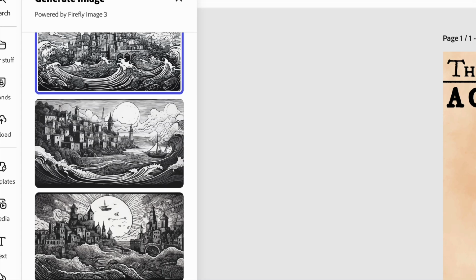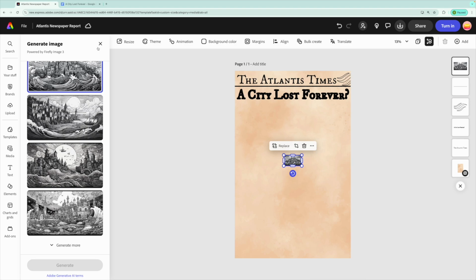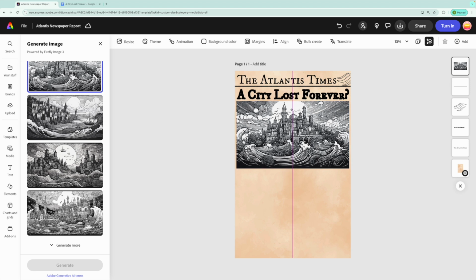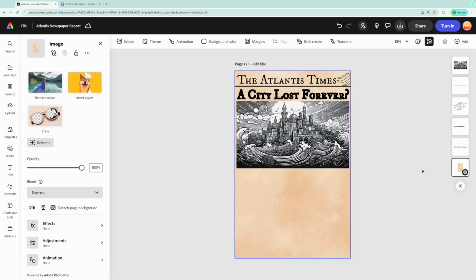I think that first one is my favorite, so I'm going to select that. And now I'm going to resize this image and make sure that it fills the width of my newspaper. Maybe I'll just keep a little bit of the paper visible on either side. Well, doesn't that look fantastic?